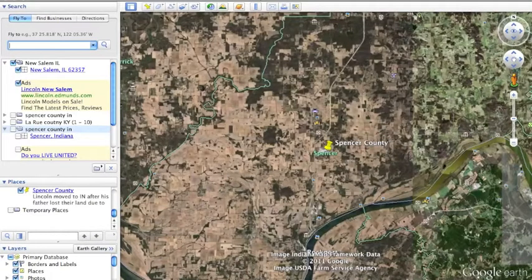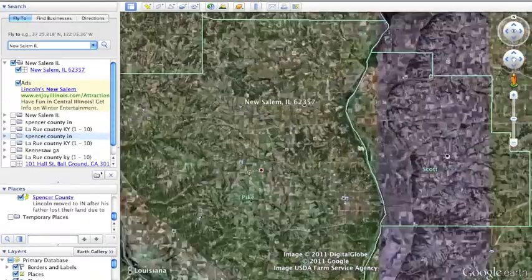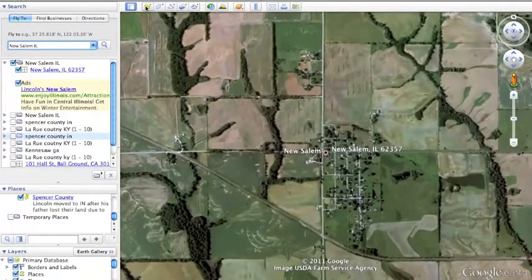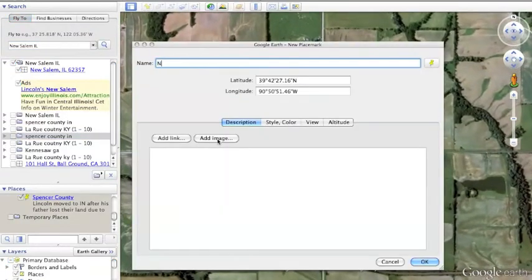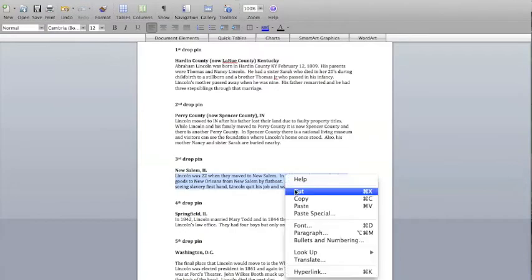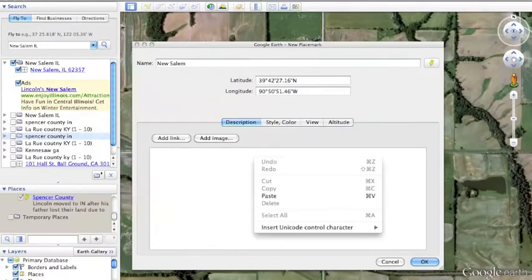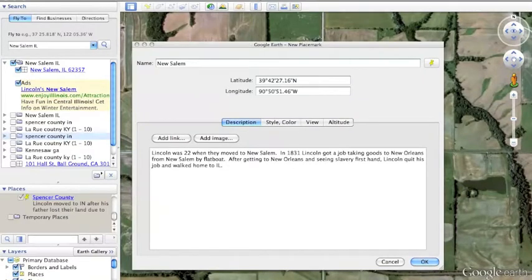The next place that we have record of Abraham Lincoln moving to is New Salem, Illinois. This is where he met Mary Todd for the first time, his future wife. We're going to go ahead and drop a pin there. We're just going to call it New Salem. And then I'm going to go to my Word document and I'm going to copy what I have, my little thing that I have typed up. We're going to copy and paste it. And then I am going to go ahead and enter my page breaks because I'm going to add an image.